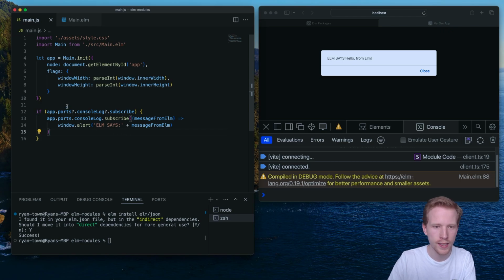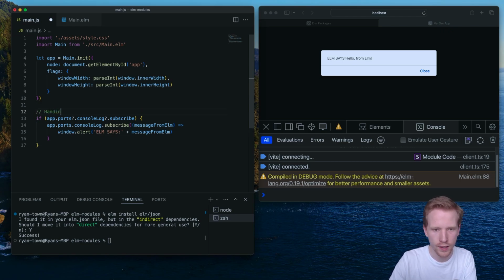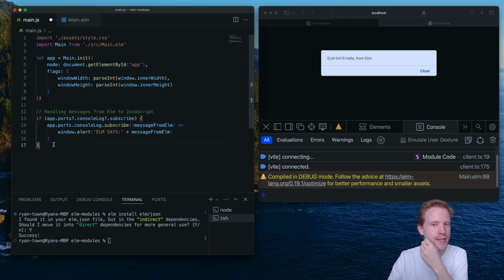So that's cool. That is handling messages from Elm to JavaScript. And I really didn't need to scream here. Why don't I just take it easy? We'll just use lowercase. So how do we handle sending messages to Elm?